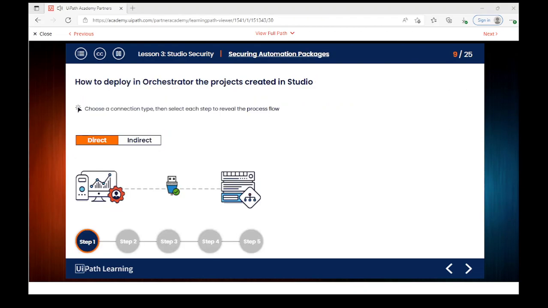Studio and implemented through Orchestrator. There are two ways of publishing packages from Studio to Orchestrator. If there's a direct connection between Studio and Orchestrator, a project can be directly published through Studio. If there is no connection between Studio and Orchestrator, the package must be published locally from Studio and uploaded manually to Orchestrator. Choose between the direct and indirect publishing options. Then, select each step of the process flow to learn more.